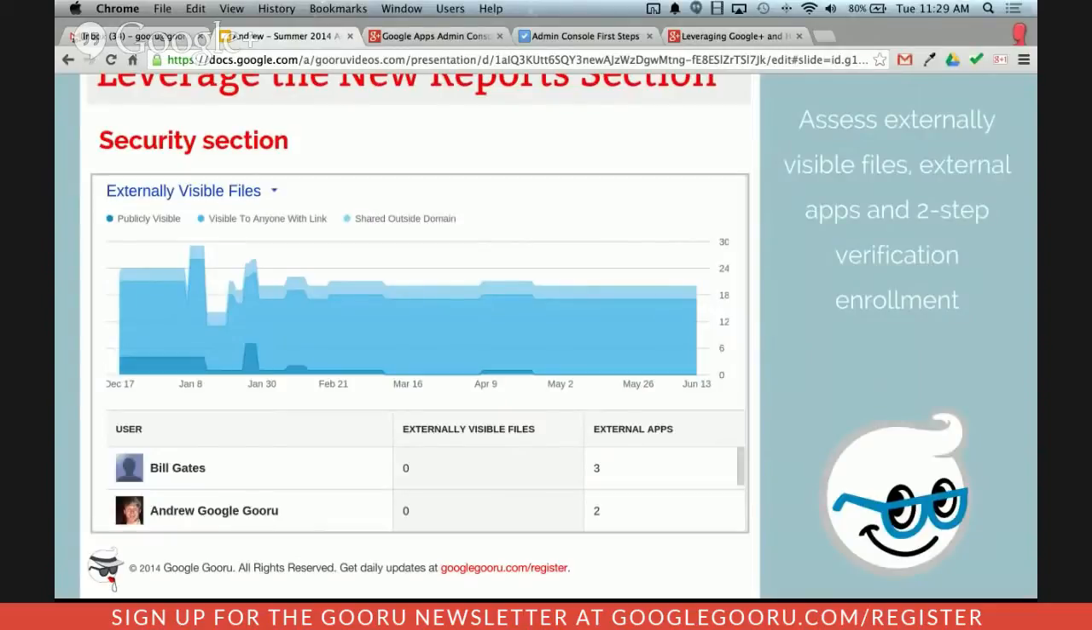So for example, in security, you can see our externally visible files. How many do we have visible externally, and who is allowing those files to be available outside our domain? You can also see what type of apps a user has used and installed that are external apps. So you might be saying, aren't all applications external?